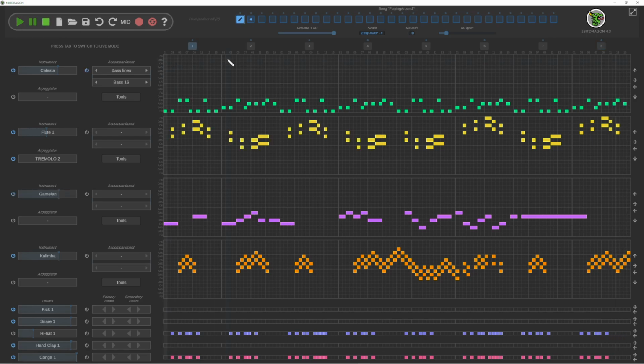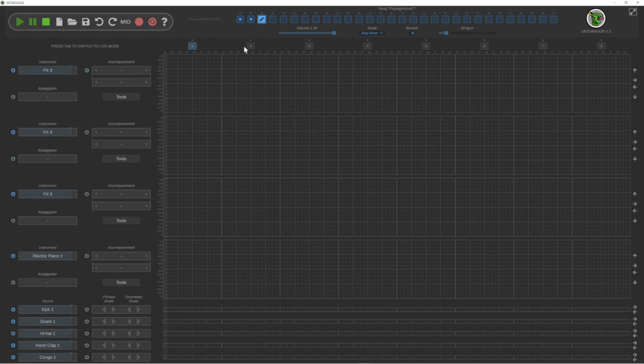Alright, that's as far as I got. Let's do a third one. I'm just gonna show you some of the tools, so you can see how easy it is to make music on this.